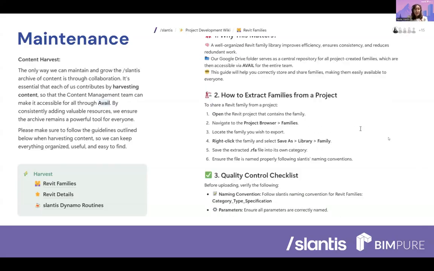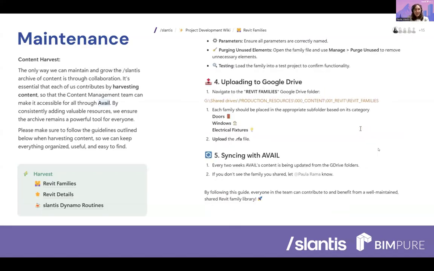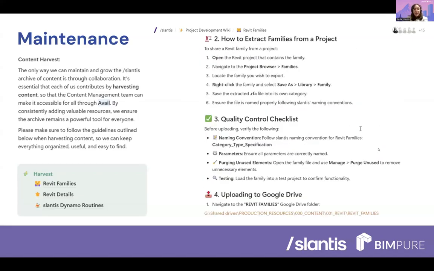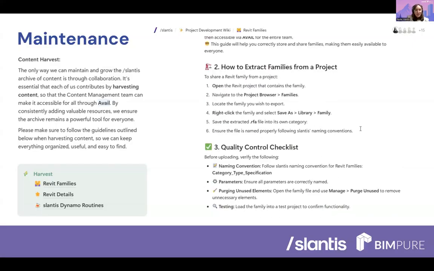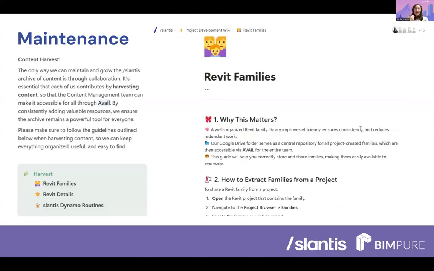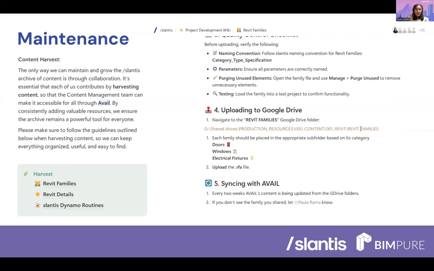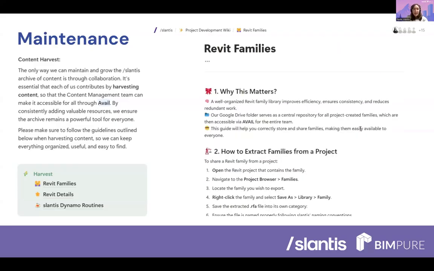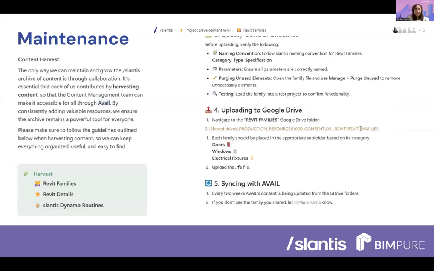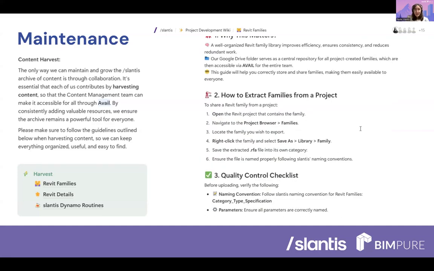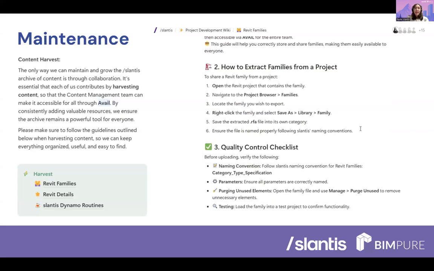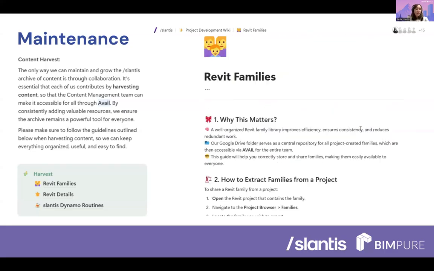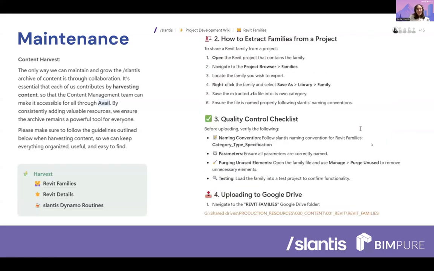to harvest this content. The GIF here is the Revit families one. So it's like a specific follow-up guide to go. So how to extract the family for the project, where do I leave it, follow a quick QAQC before uploading it into the library. And yeah, that is basically all.